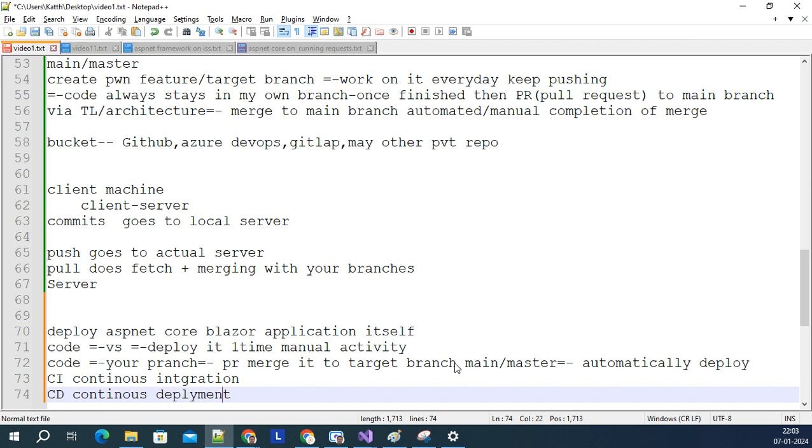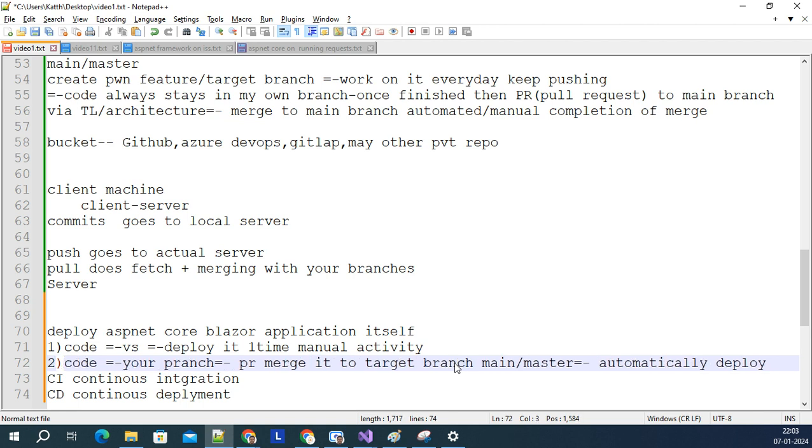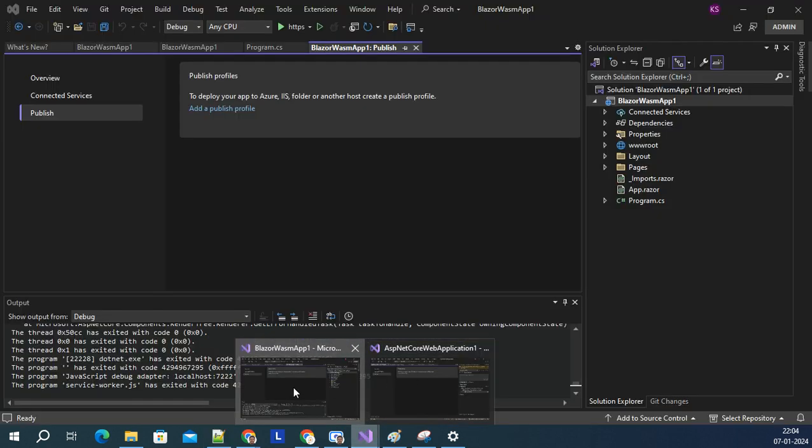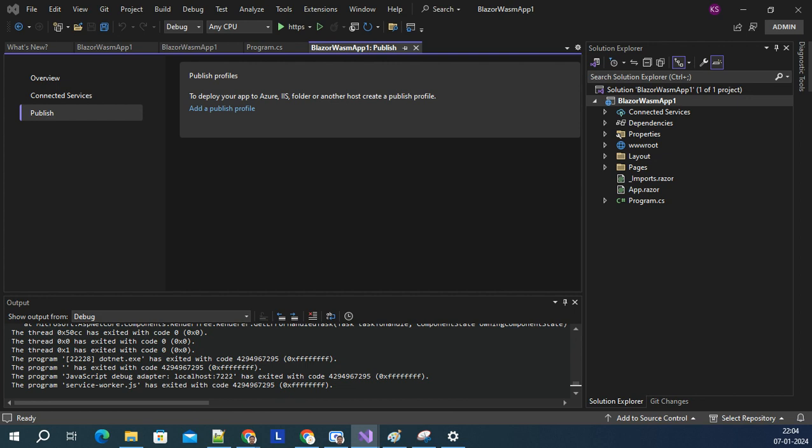So rather than bother much, let's go one by one. First, I'm going with the first way, which is simple. Whenever you're practicing or testing something, I suggest doing this, rather than directly going into some depth and then struggling. It won't work. So this is the best way, and this is what I'm trying to do. Let me close the other Visual Studio instance I have.